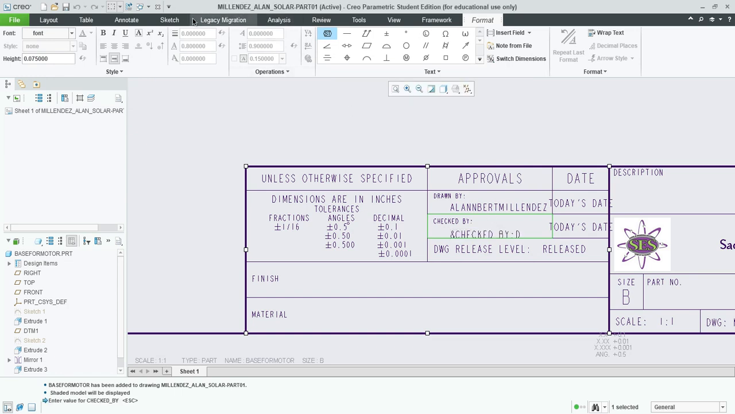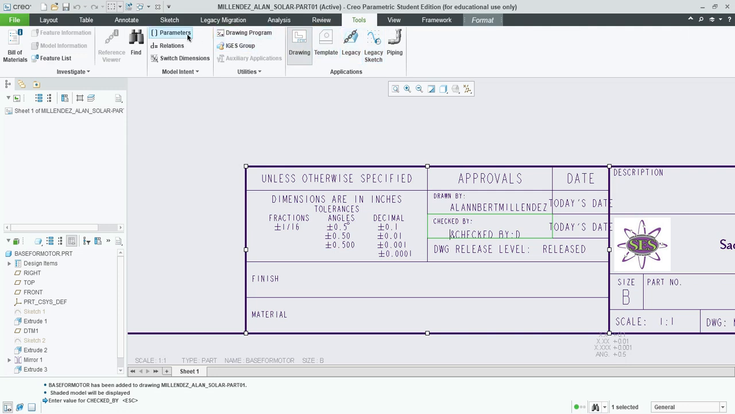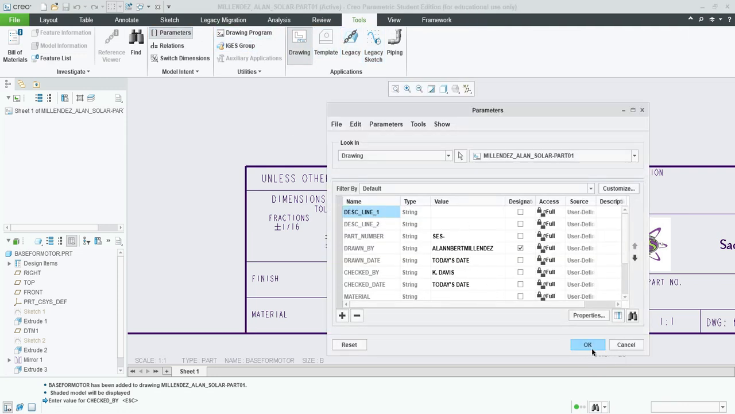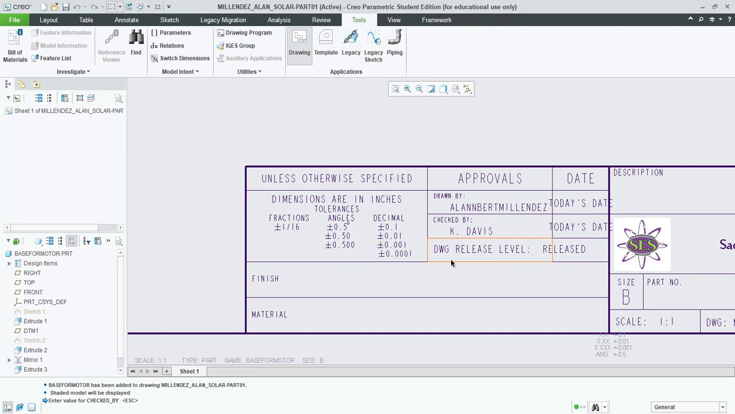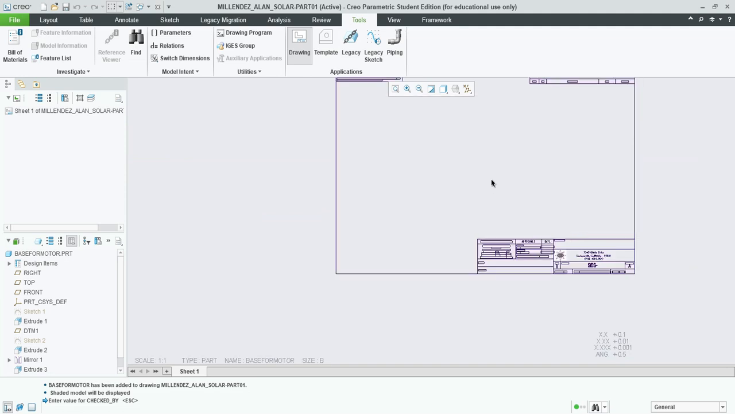Or you can go to Tools and Parameters, change everything that you wanted to change, and then simply click this box here, and it should change. Sometimes it's harder to change it on the title block itself, but that's not what you're going to do. And you've done this before.